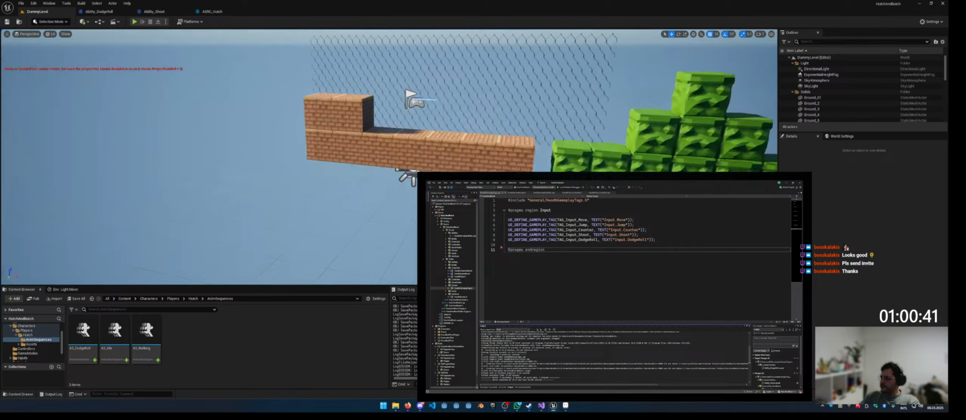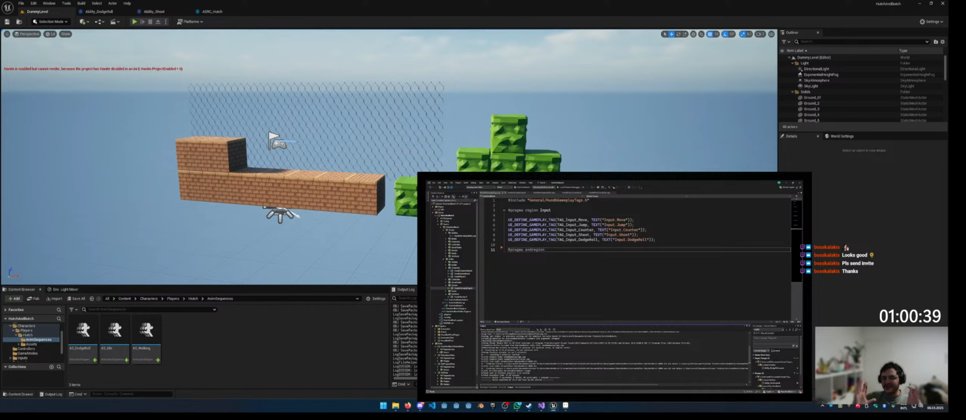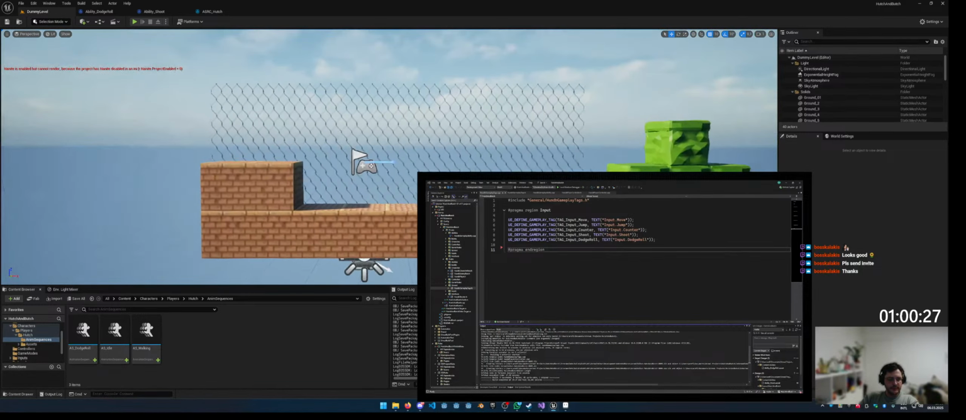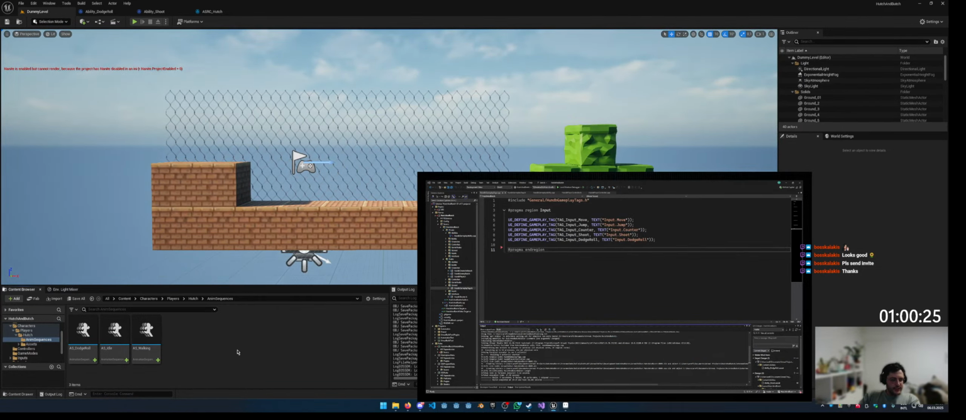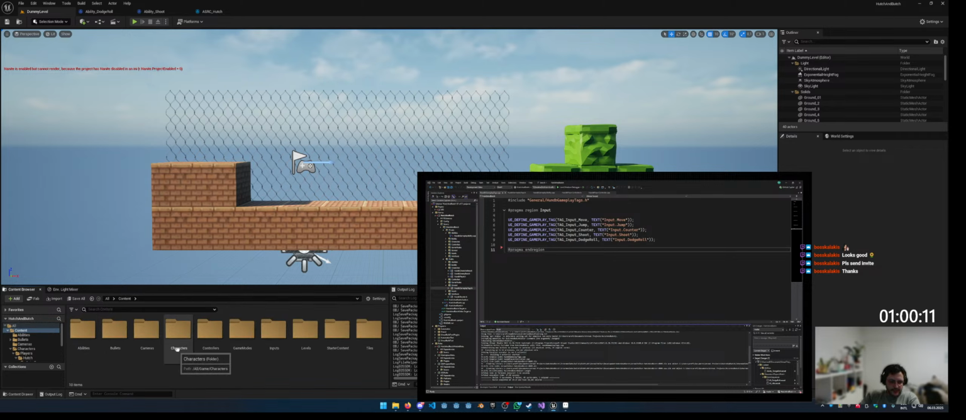This is a co-working stream, so you are invited to work while I work and just enjoy the company. So let's move on to what we have been doing, which is the dodge roll functionality. What we already have is that we trigger the ability when we press the button. So we just have to create the button and give the character the startup ability.